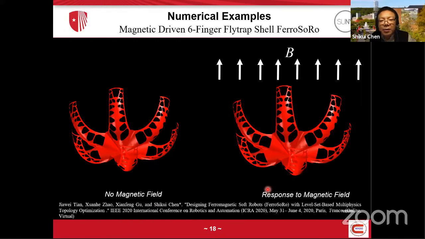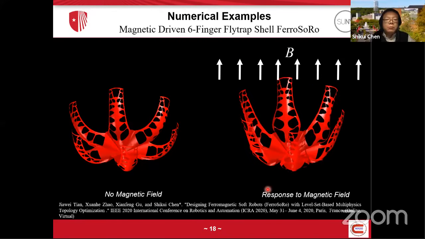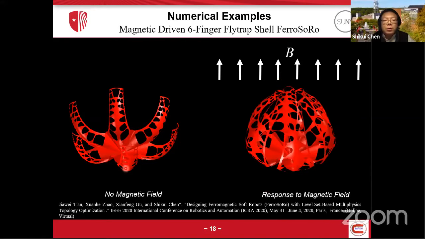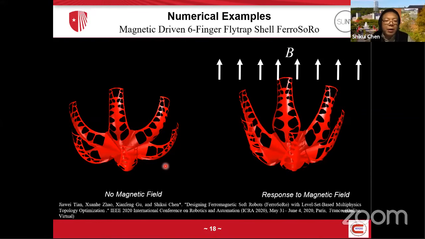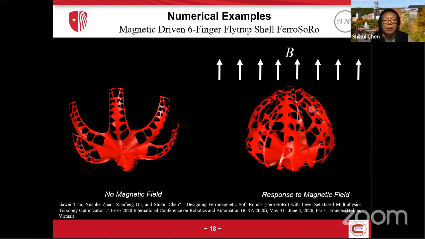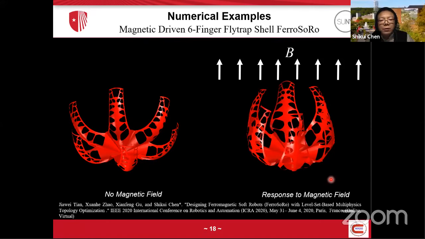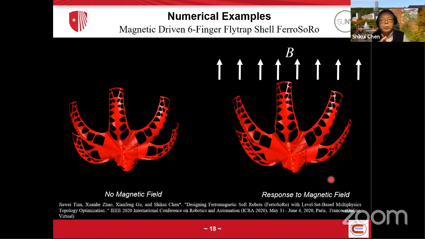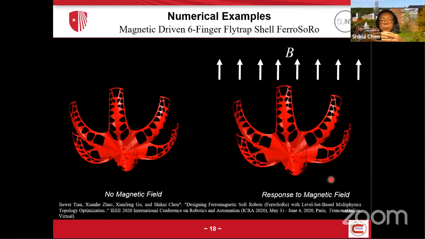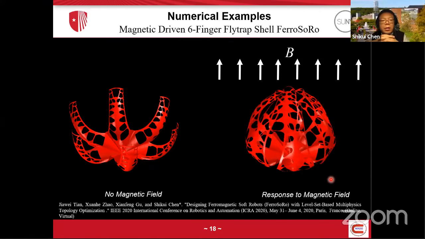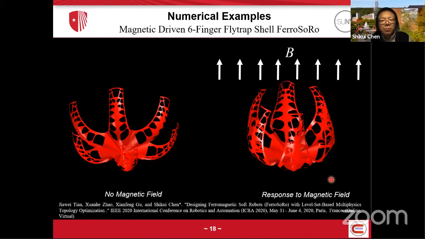And this is the final design. The left one shows you the soft robot without the external magnetic field. And the right one is the one under the working scenario. We are now working with Professor Yong Chen at University of Southern California. We try to use the so-called 4D printing to print the prototype. And hopefully next time I can show you the printed prototype.